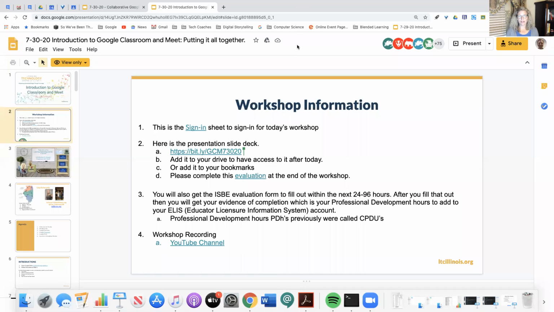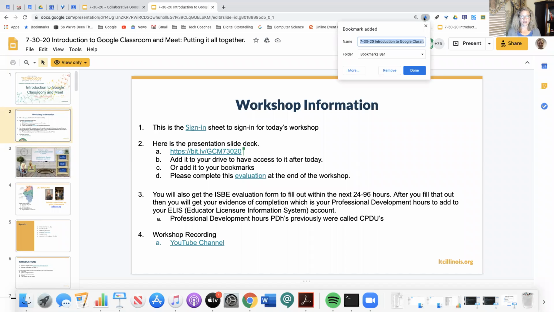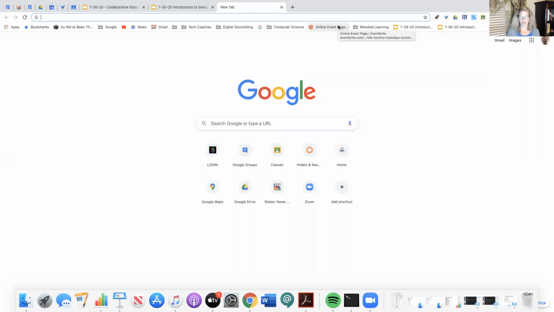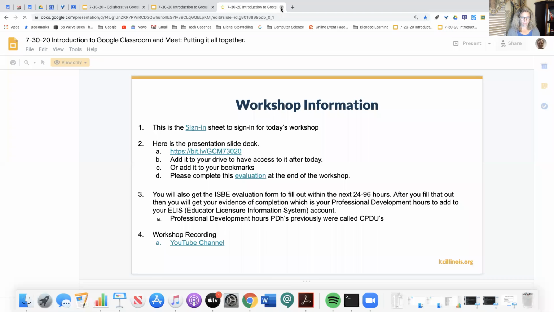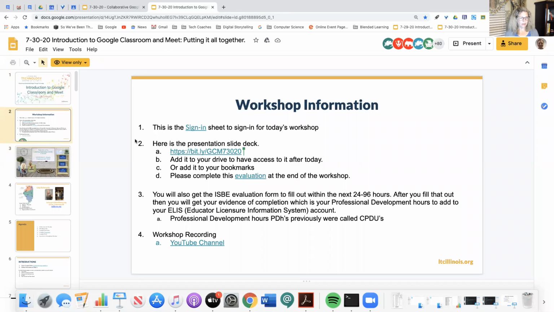If you don't use your Google Drive, you could just come up here and bookmark it. Clicking on that star, it turns blue. I can put it on my bookmark bar, and with my bookmarks, I can organize it by folder. For now, if you're not sure, you can just put it on your bookmark bar, and you can always change it later. So if I went to a new tab, let's say I opened this later on, today, tomorrow, whatever it may be, if I click on my bookmark bar, I've got my file coming up right there. Okay, so that is how to add it to your drive or add it to your bookmarks.